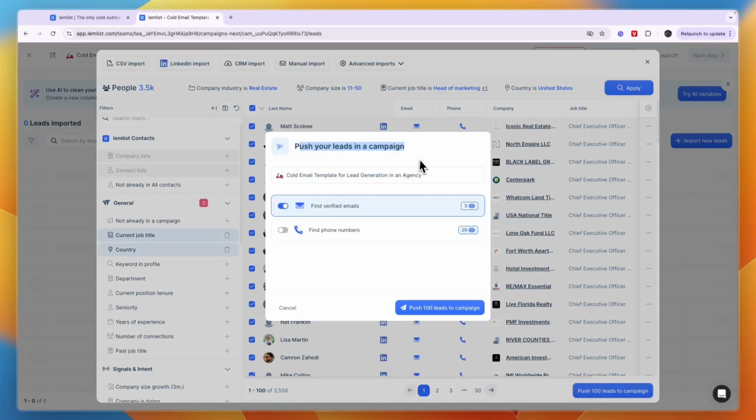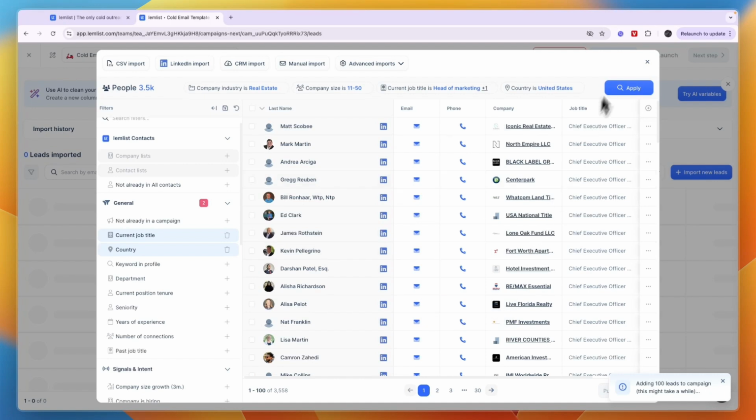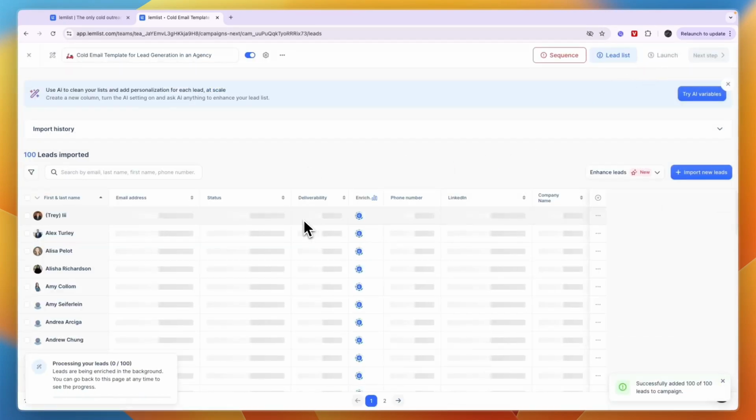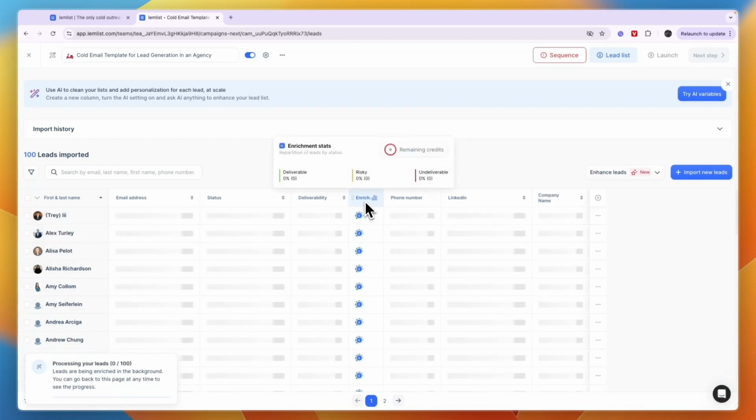Now, to push your leads into a campaign, you can also find verified emails, which will cost you 5 credits per email. And if you're also going to use their phone number to make a call, then you can also turn on the phone number, but I'll just do the emails and click push 100 leads to campaign. So now you can close this and it's going to be importing these leads. So you will see them show up right here.